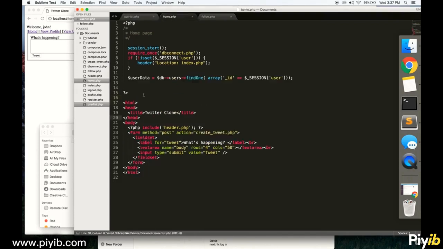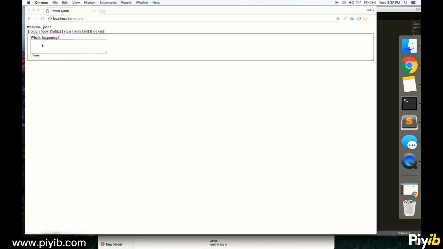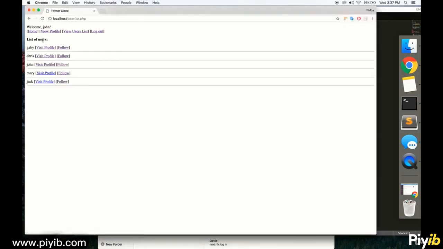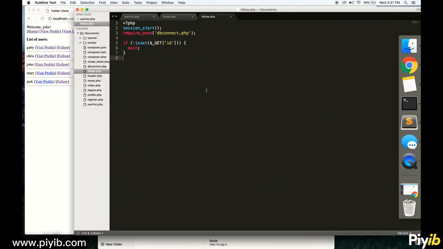And also go back to your home.php. You might remember writing this user data line. We're going to copy it in right here with no changes. And now if we go back to our page, we can see the list of users in the database. Now we have this follow link here. It doesn't do anything yet because we haven't written follow.php, but that's what we're about to do.